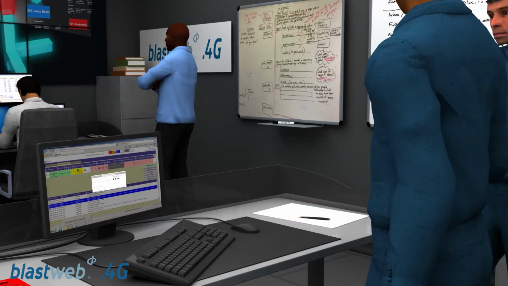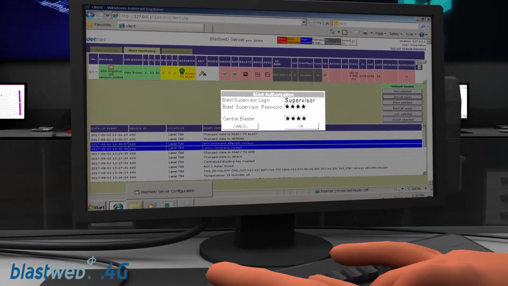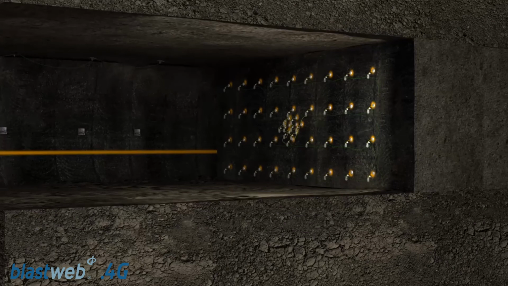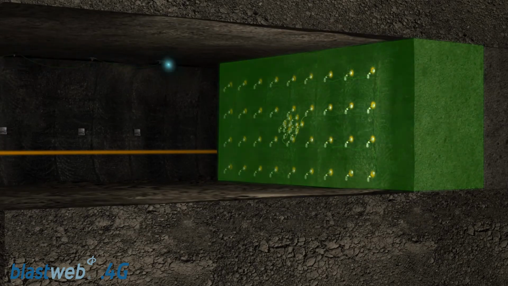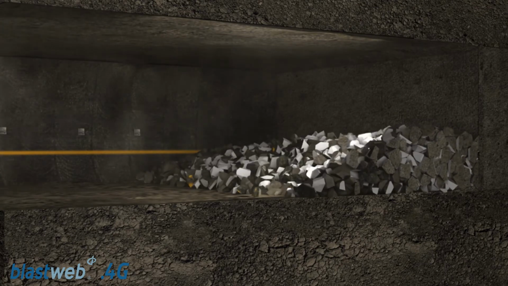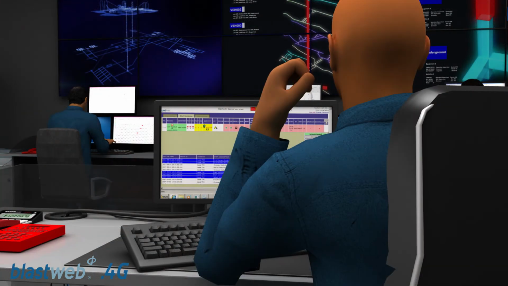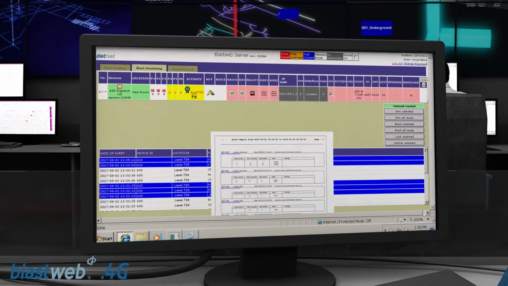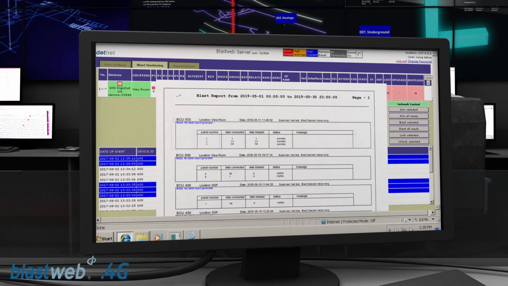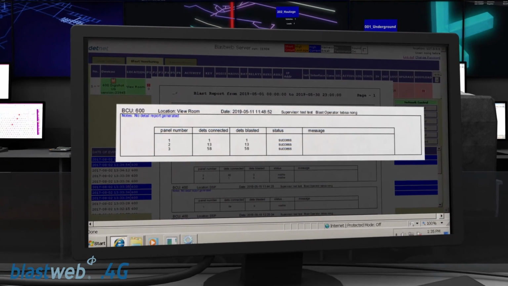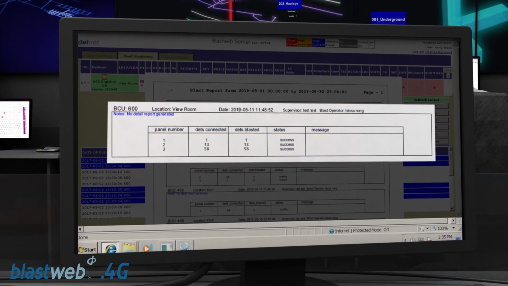The system is password protected and requires the correct blast authorization to proceed to program, arm and fire. The surface blast controller status is updated as blasted, and the detonator count on the channel is shown as 0. The surface blast controller also generates a blast report that includes the date, BCU ID, the number of dets connected, and the number of dets blasted.